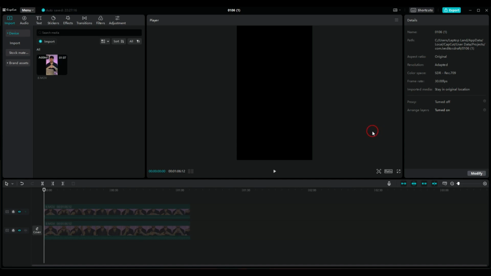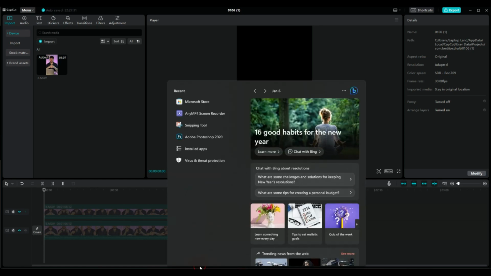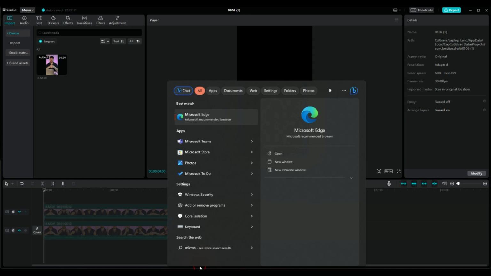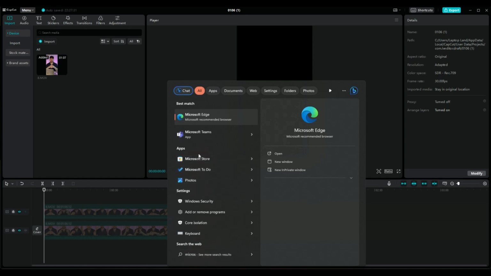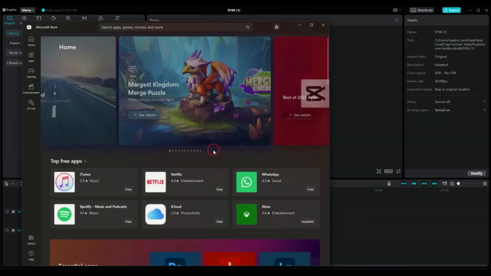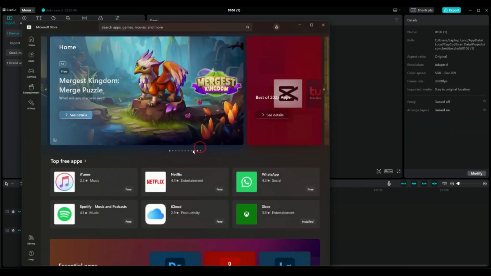First of all, you guys have to search for Microsoft Store. In any search bar in your Windows, you have to search for Microsoft Store. So I'm searching. Here you guys can see it is Microsoft Store. You have to tap on it. After tapping on that, you can see our Microsoft Store has been opened.